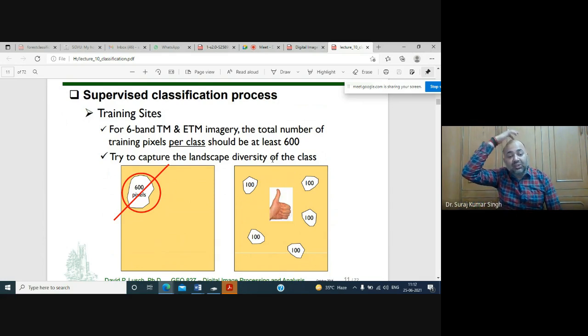Don't try to collect a big group of pixels. If you are creating a big polygon in an area, maybe the signatures of other land use land cover classes can be taken as a single class. So you have to take the pure pixels. Don't try to take impure pixels.